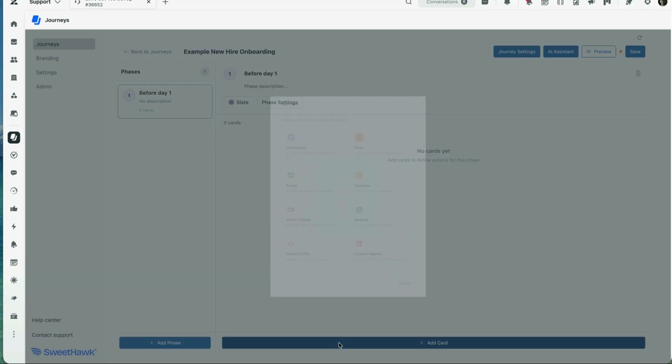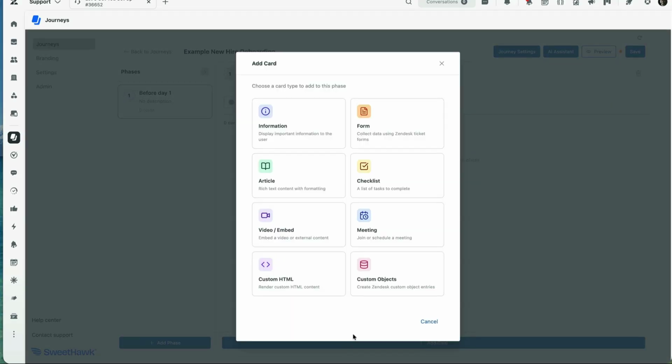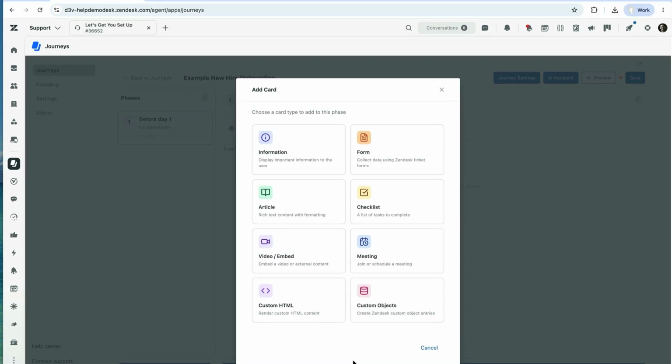In each phase, you can add the activities as to what you want to happen. So you may be just showing some basic information, getting them to fill out a form, which gets automatically injected straight into the ticket, or completing a checklist. Let's set up a few of these.